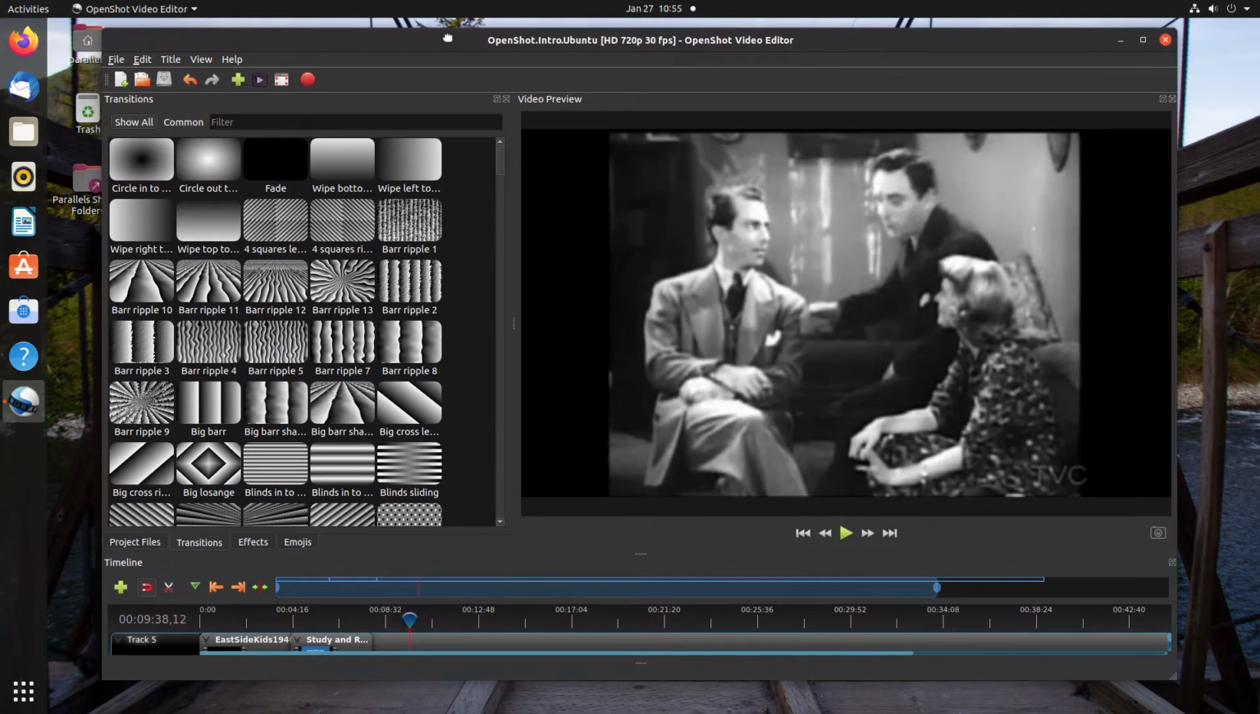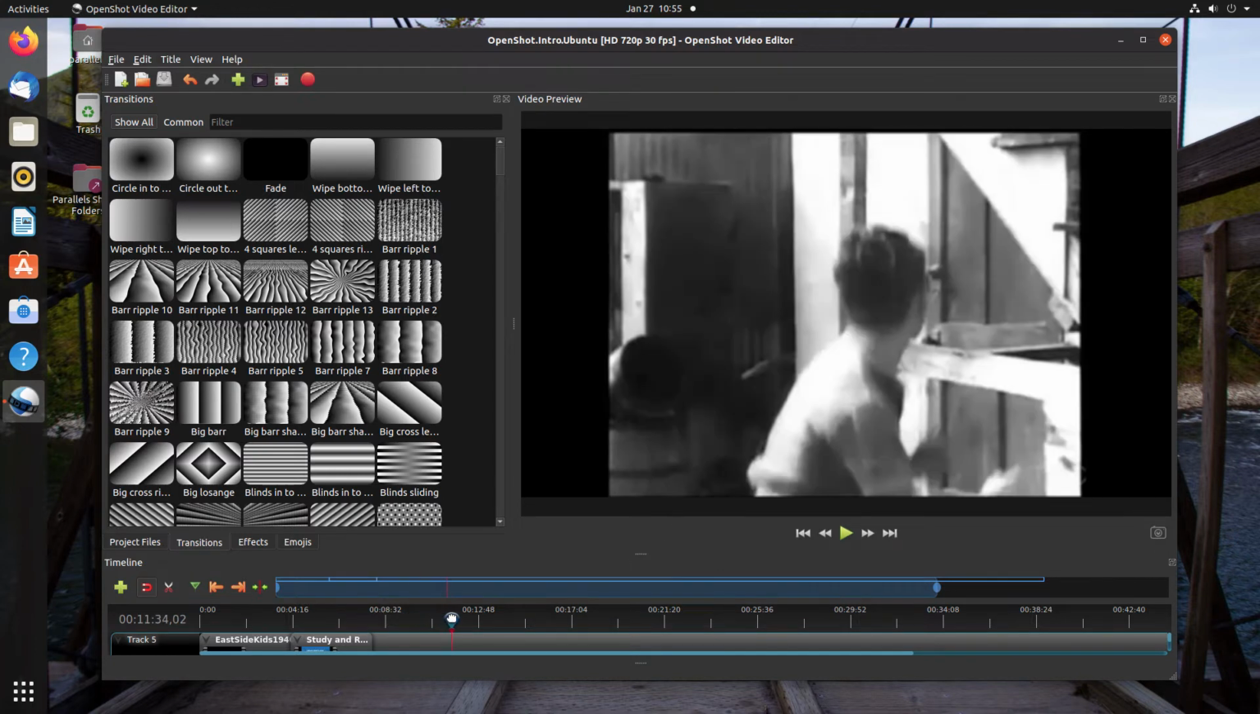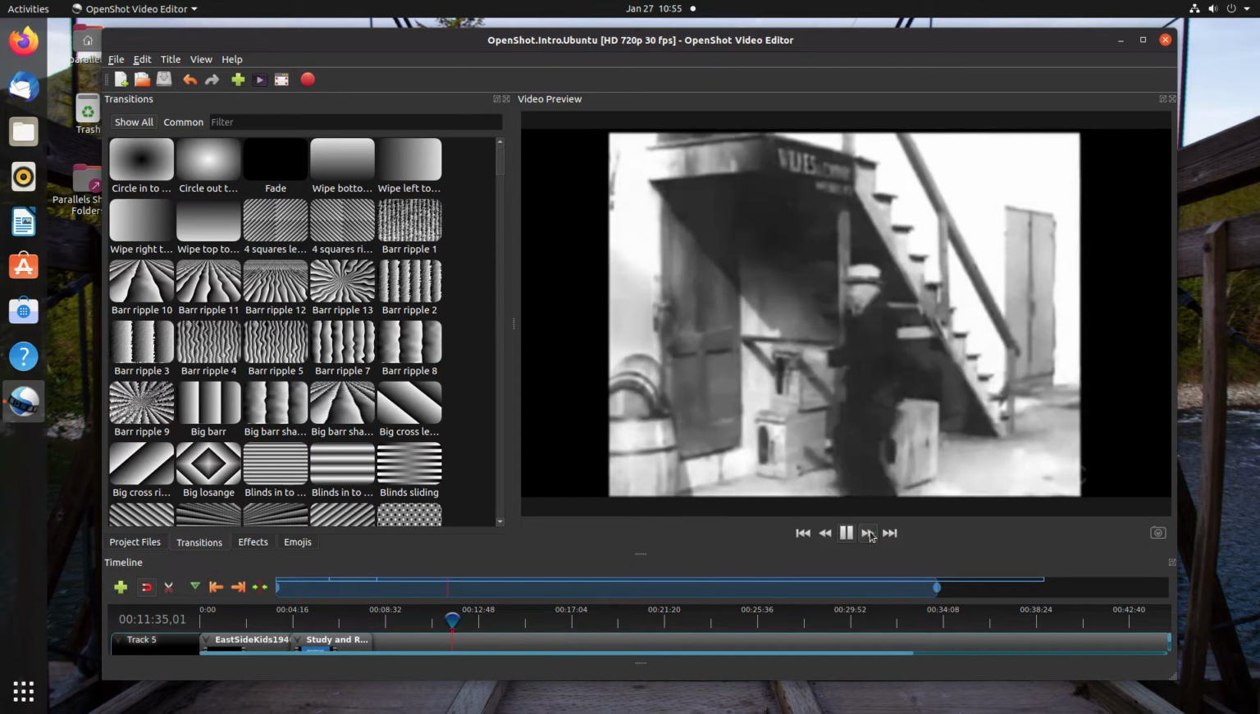The pane on the right shows what is on the timeline, and has video playback controls. You can use these controls to move through the timeline and project while you are editing it.